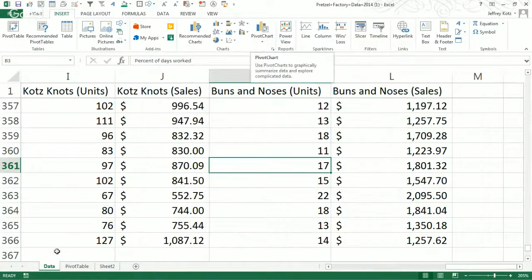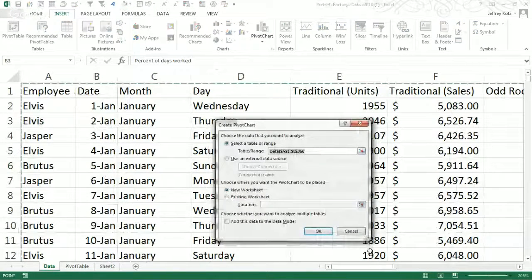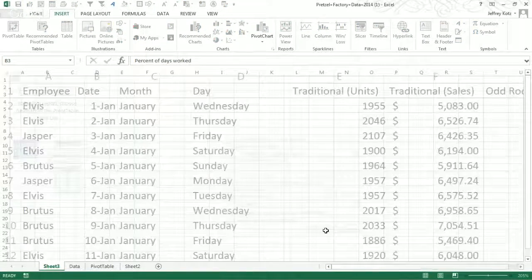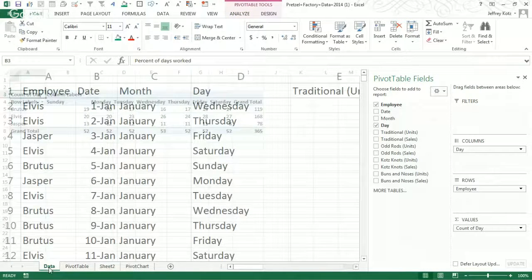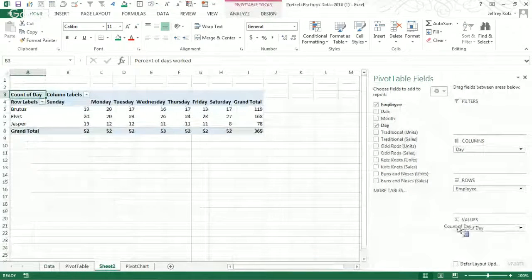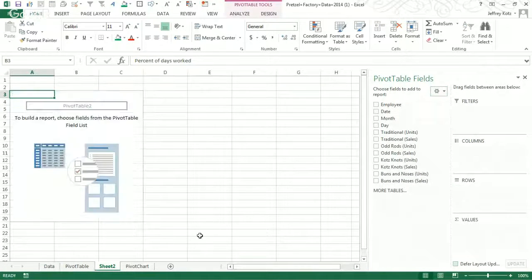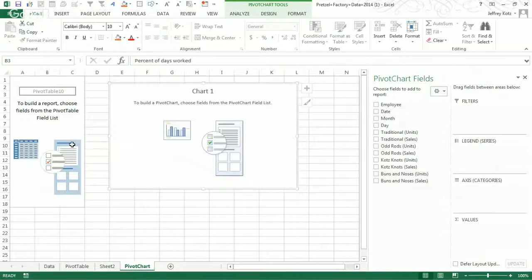But instead, I can just insert a pivot chart from the data the same way I generated the pivot table. Now I've got something that's even cooler. Notice this pivot chart is a new one, it's Sheet3. This is my pivot chart. It has the same thing over here, it says pivot table, just like when I generated these new pivot tables. But now it says Chart 1. To build a pivot chart, choose fields from the pivot chart in the field list.